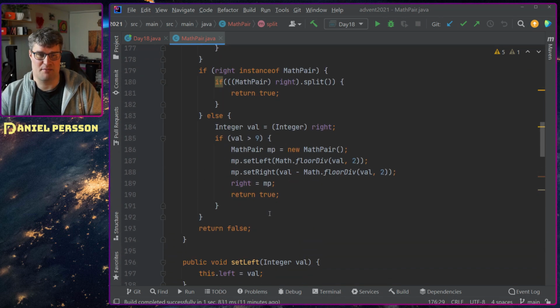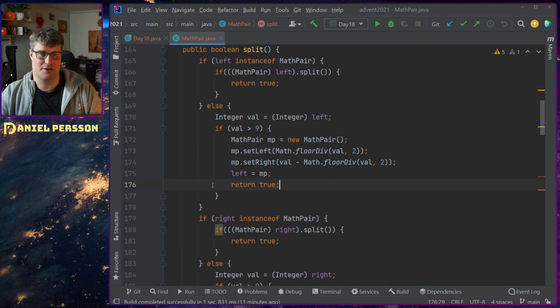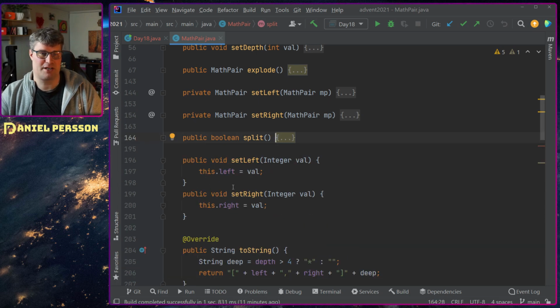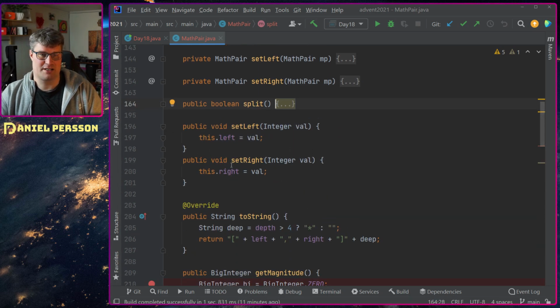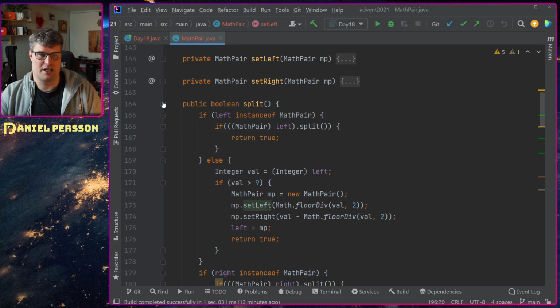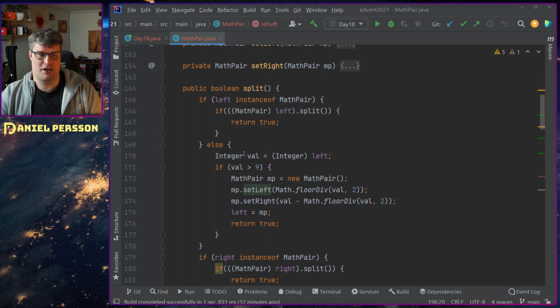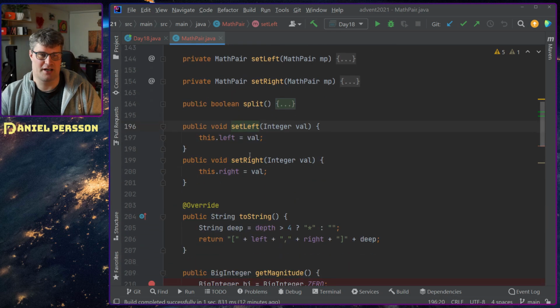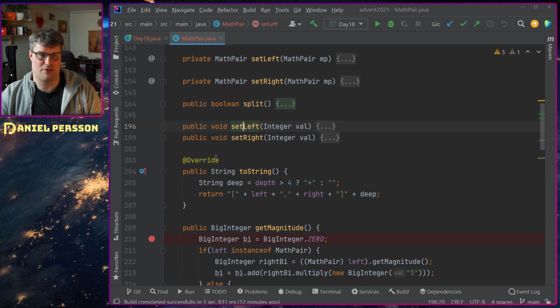And we do the same thing for the right hand side. So split, pretty simple operation. We can set values on the right hand side and the left hand side. I'm not sure if we ever do that. Yeah, we do that in this floor div thing in the split here. So we could actually just use set this value for that, but we are using the function.